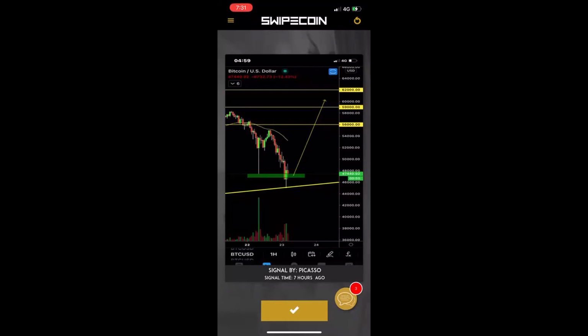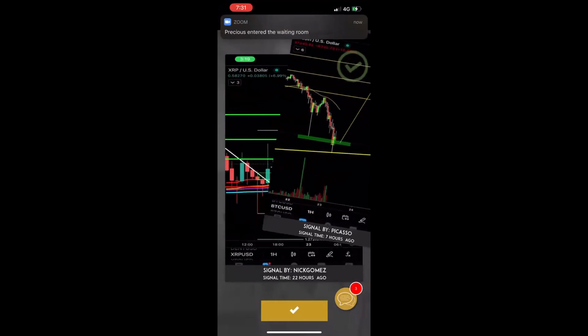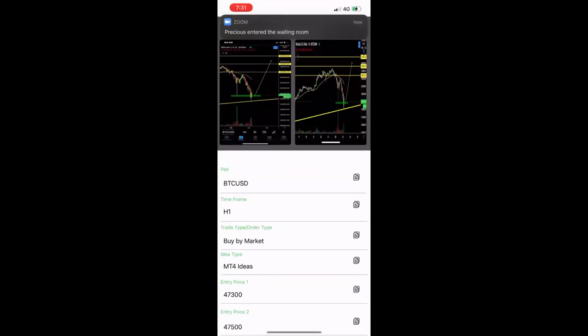So if there's a new MT4 trade alert, all you simply do is swipe right. So I'm literally just putting my finger on the screen and swiping right on here, right? Literally just swiping right. Now, once you swipe right, you're going to see obviously the photo, which is the chart analysis, and then you're going to see all of your currency information down here.